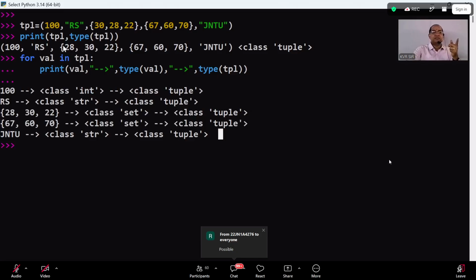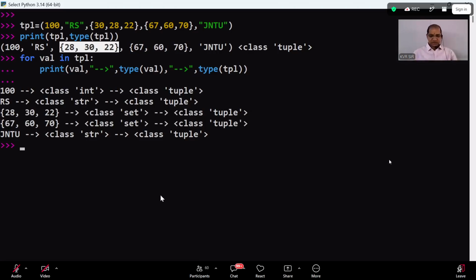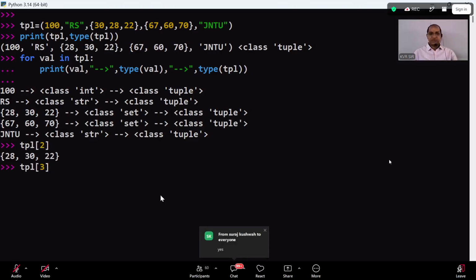Now I want to add one element to this set. Possible to add or not? How do I first access it? TPL of 2, TPL of 3. So how do you add an element to this place?